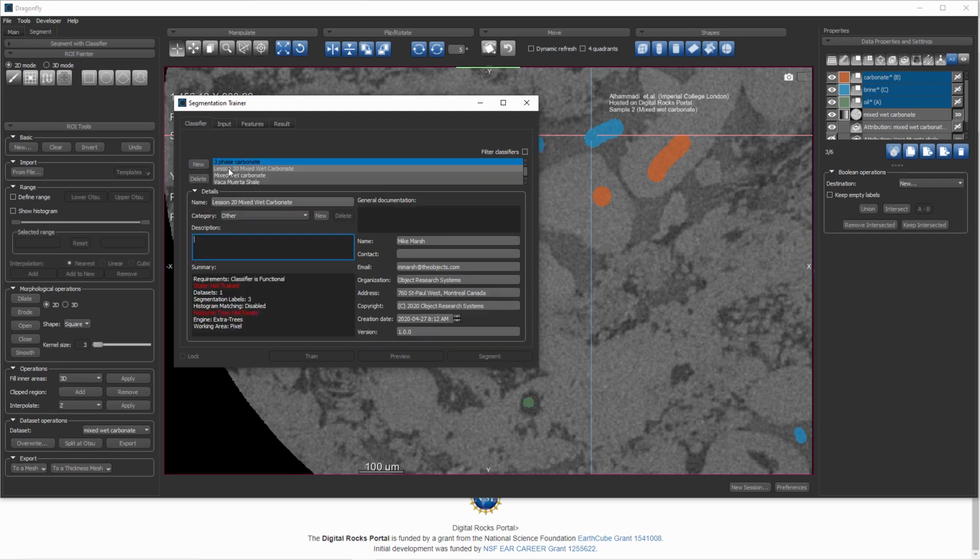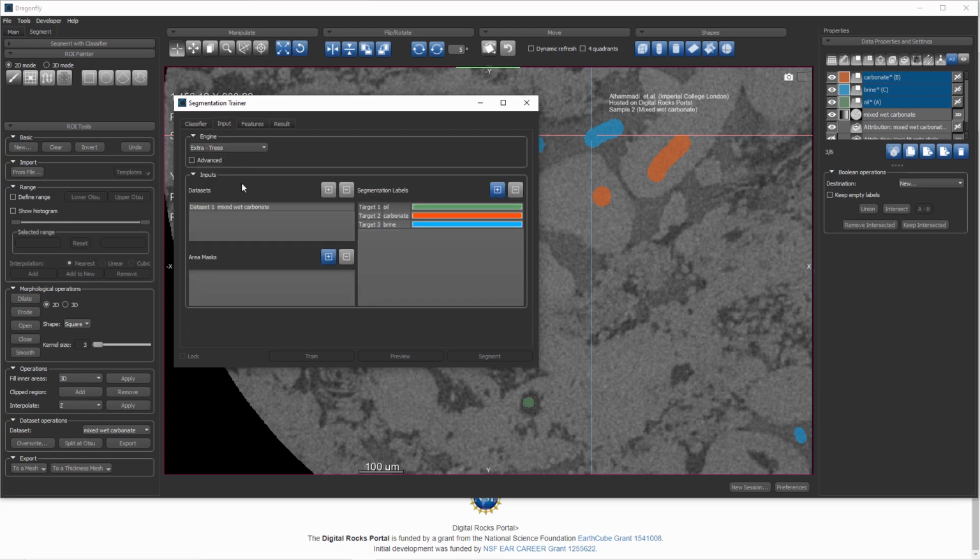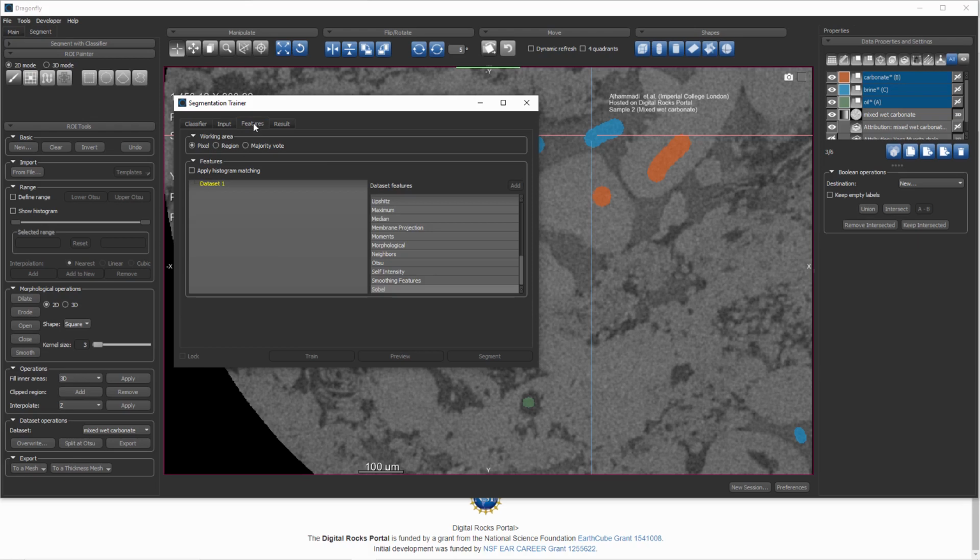So on the Classifier tab, we name our model, we put any documentation we want, and then on the Input tab, we determine how many image inputs, so in this case just one grayscale image, and how many segmentation targets. Then under Features, what we can do is say, well, I think the intensity is a signal, so I'll add intensity associated to that input, and maybe I want to look at different signals, so difference of Gaussians, and maybe local extrema, and maybe a median filtered version of the data locally, and maybe the morphological.